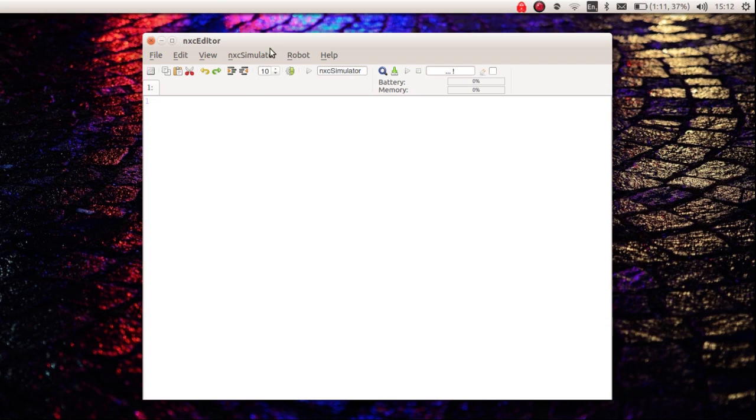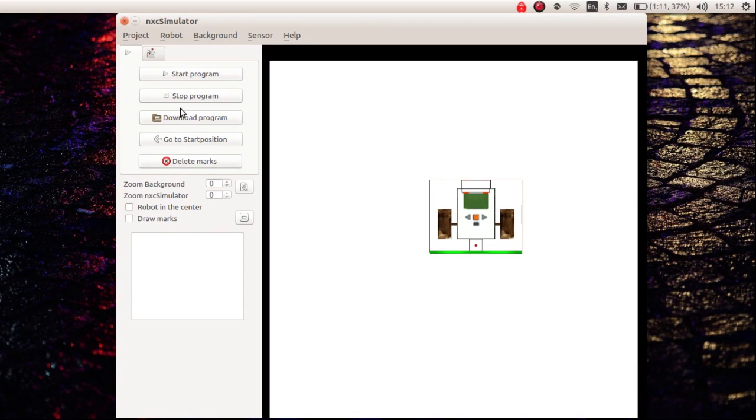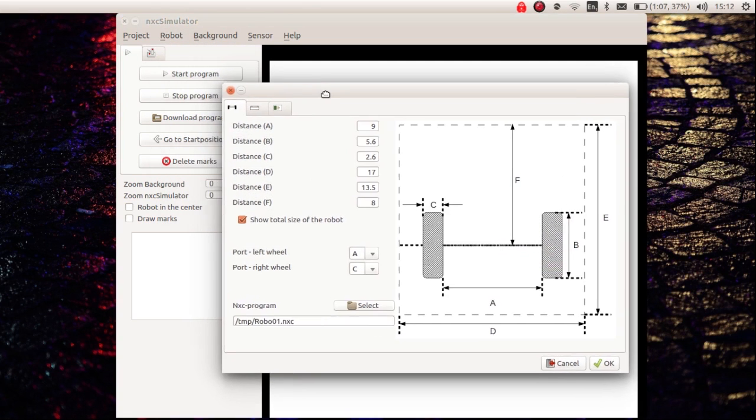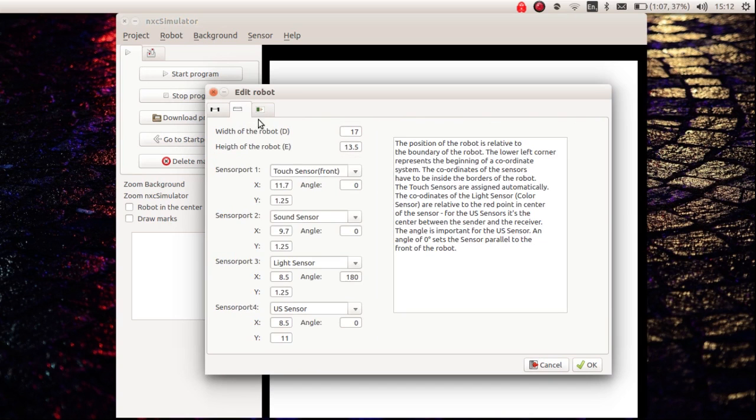On the top toolbar, go to NXE Simulator and then Open NXE Simulator. You should now be presented with another window. At the top you'll see various buttons such as Robot, Background and Sensor. Go to Robot and then Edit Robot. Here we can see the general layout of our robot, dimensions, components and interface.